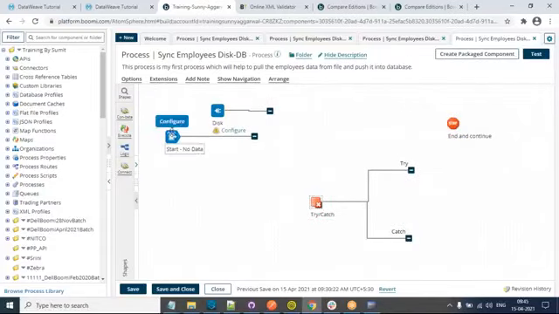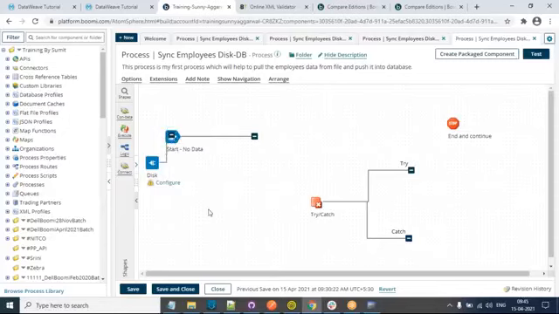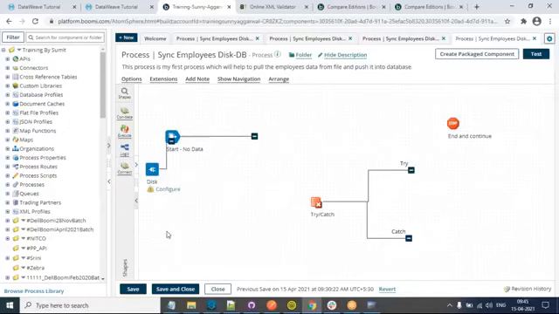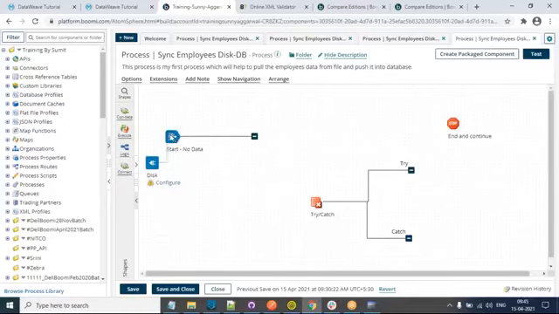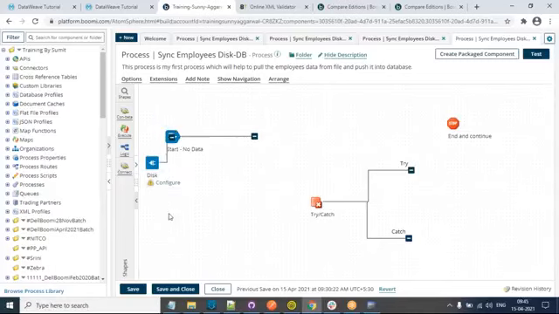Now can I start my process directly with a disk connector? Can I do something like this, first the disk connector and then the start shape? Is it possible? No, it's not possible. But you can have a start shape of connector type, where we configure the connector as a disk connector. That is quite possible, but we cannot have a disk connector as my starting point.